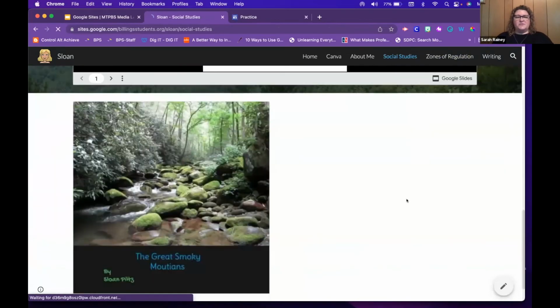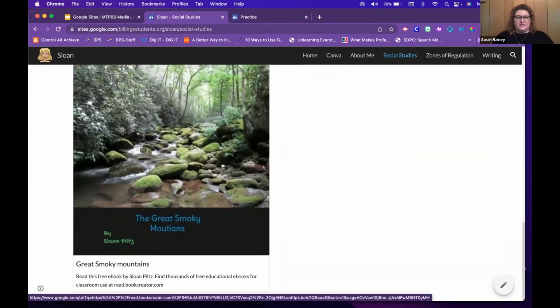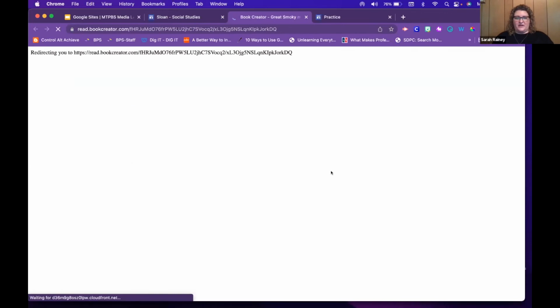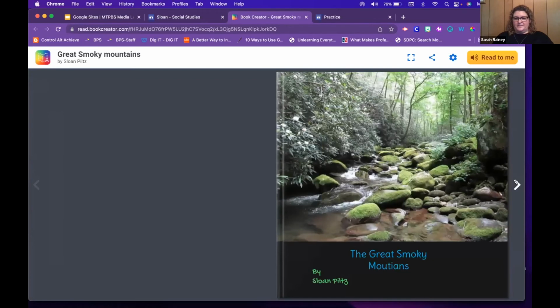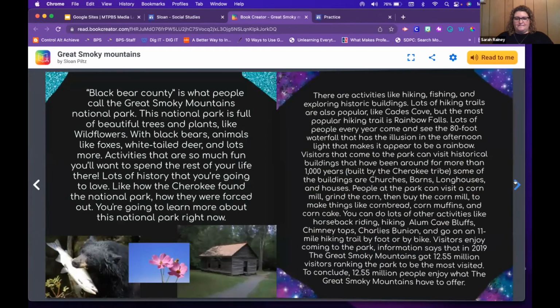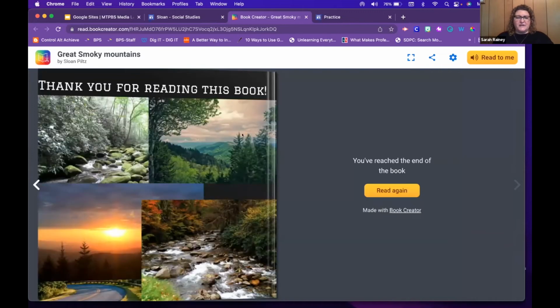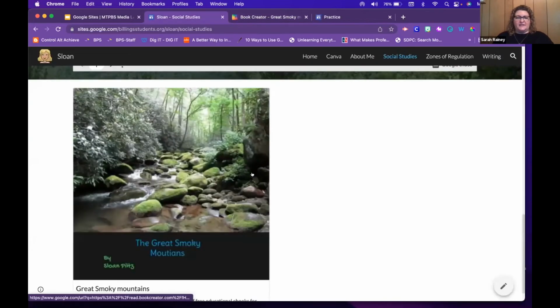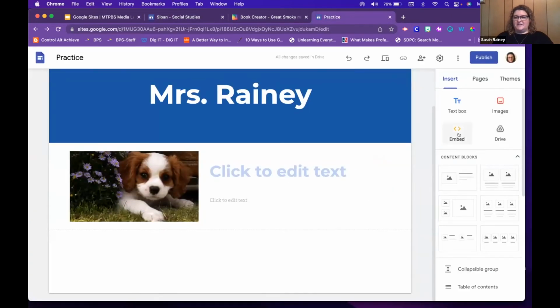All right, so this is where I use that embed code right here. So this is her Great Smoky Mountain book that she did in Book Creator. And so when you click on it, it just opens it up here. So here's all her writing about the Great Smoky Mountains. About the author. I love it. All right. So again, on a site, you can add so much with all of these features, with all of the embed codes, text boxes, and so on.